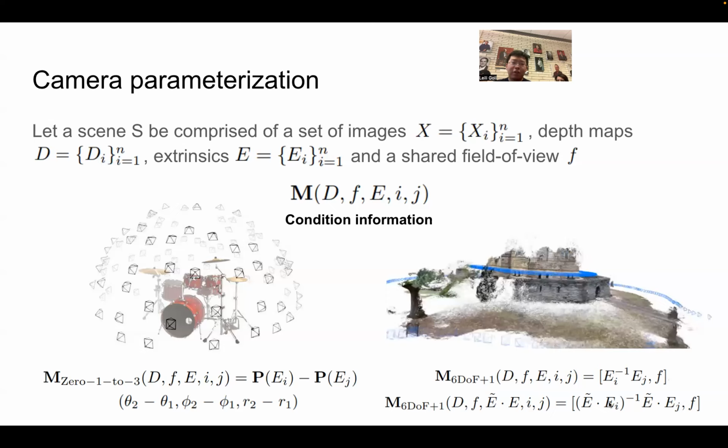Yeah, but one thing is not agnostic: the scale. If you scale the things, these parameters, this condition will change as well. Basically, they just replace this 3-dimensional with a 6-dot-plus-1 parameterization on the condition.